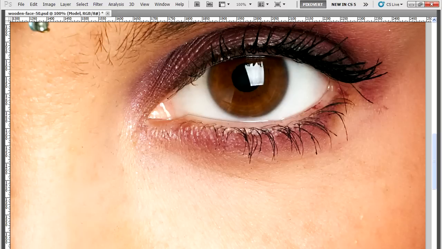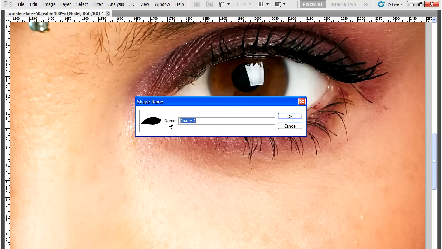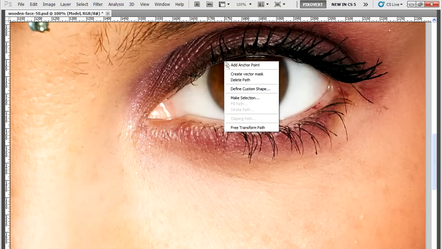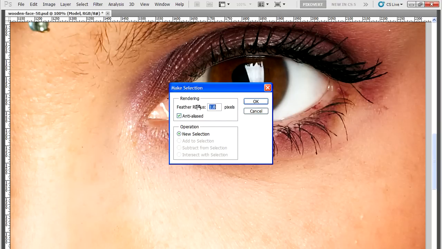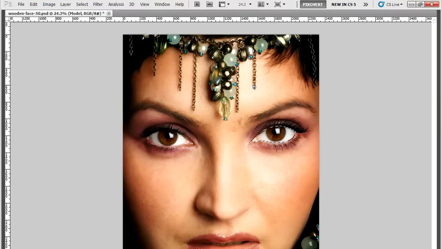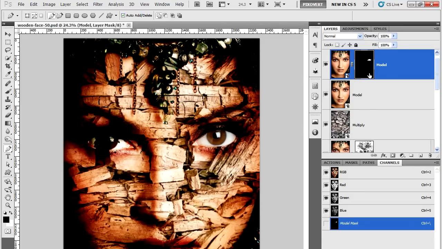Now at this stage, what I can do is to right click, and I can actually define a custom shape and call this right eye, and use that as a custom shape in future using the shape tool. Or what I can do, for this particular image, is to right click and make selection. I'm going to feather it by 1.8, anti-alias ticked, new selection. I'm going to hit OK, and that allows me to create a mask using this selection here. And I'm just going to create a mask like that.